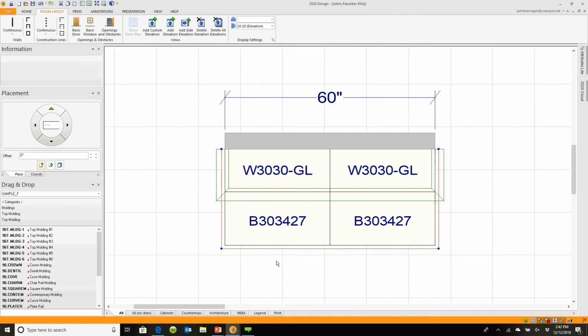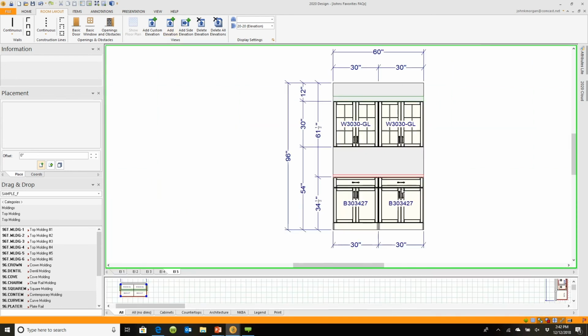If I click the tab key again, that's actually highlighting my wall, which means if I come up here and say add elevation and we pop back down our elevation, you'll see that it drew an elevation of that wall even though I never clicked on the wall.